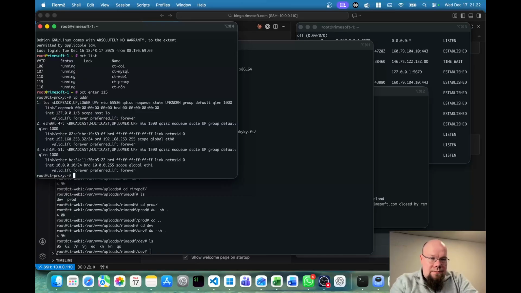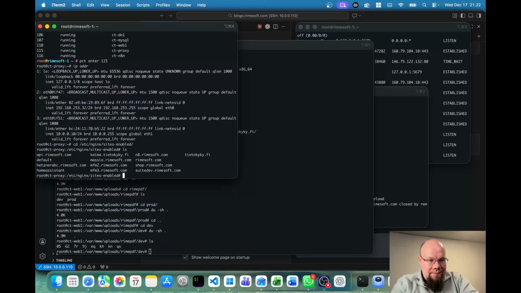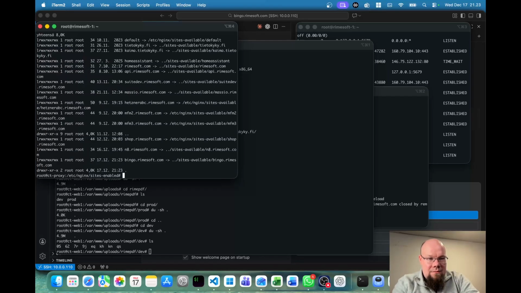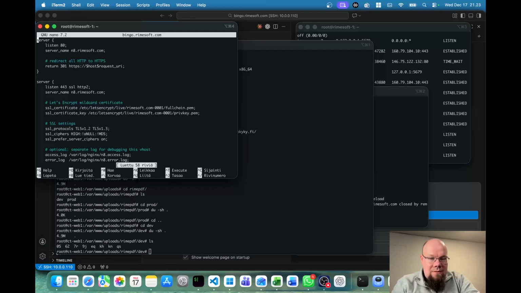Let's see what we have here. We need a similar thing to most of these, so you can just copy like this. Let's copy it and give it the name bingo.rimesoft.com. Now we can link it here, and now we have it here. It edited somewhat.